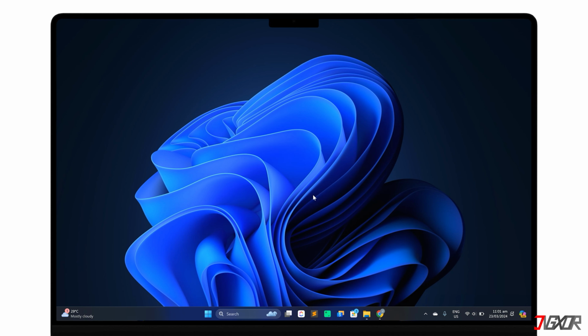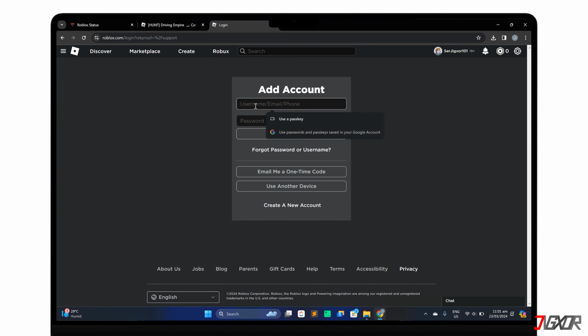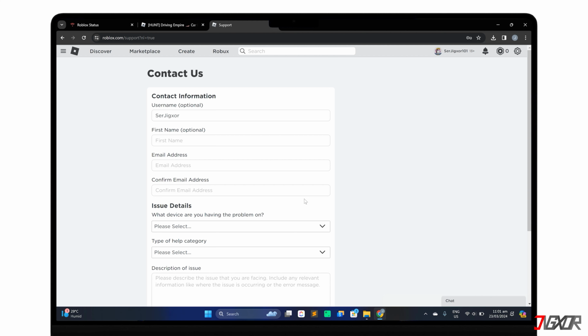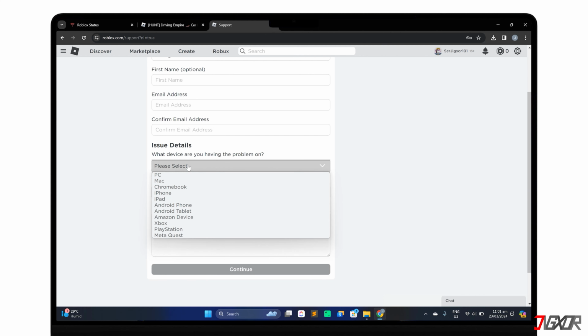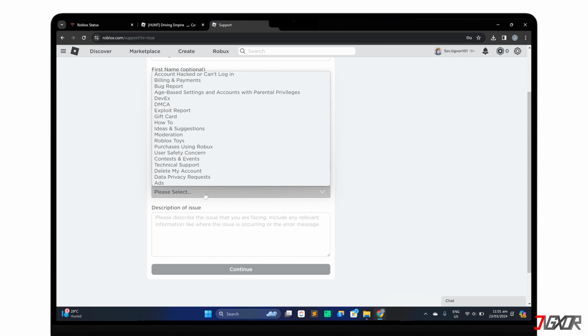Unfortunately, if you have tried all possible solutions and Roblox is still crashing, your last option is to contact Roblox support so that they can better assist you with the issue. Report the problem at roblox.com/support and sign in with your account. Provide all necessary information, such as a detailed explanation of the problem, including the specific device you used. After submission, check your contact information regularly for a response from the team.